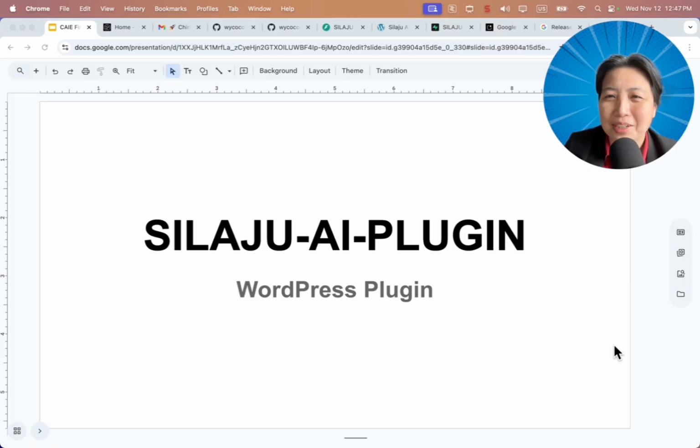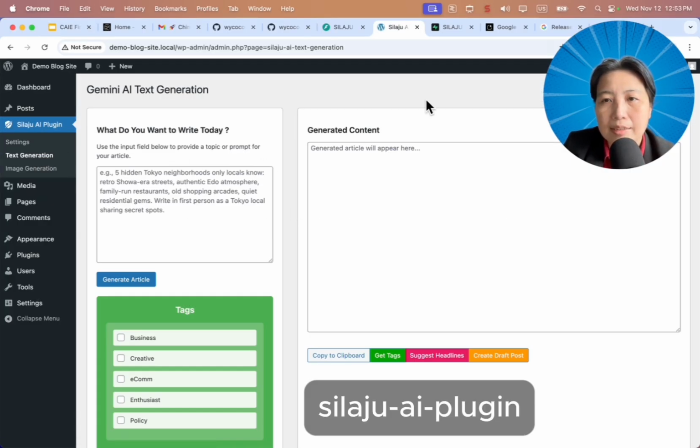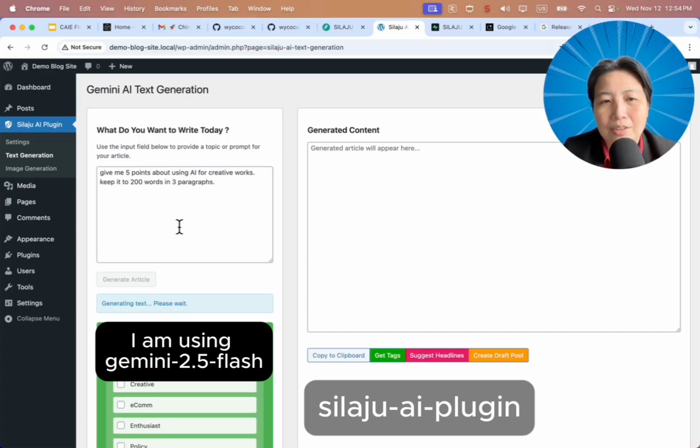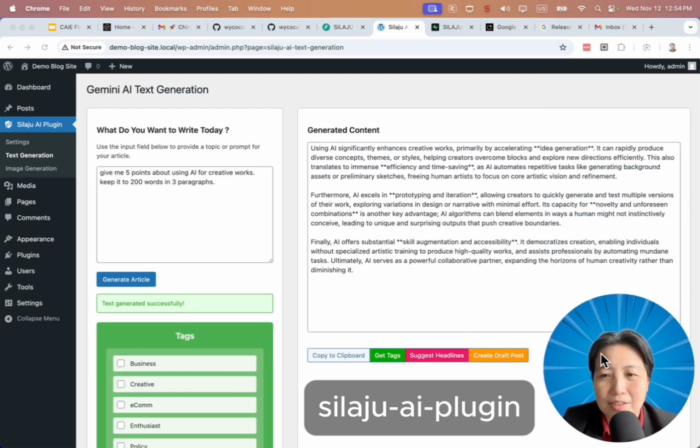We will now go ahead to the SILAJU AI plugin. Go into text generation, and this is basically the screen used for my article creation needs. So what do I want to write today? I'll just type in something simple. Okay, I can just click on generate article. So it's generating the text and it should come out inside the area box on the right hand side. So let me move myself away. A human still needs to go in there to actually fine-tune the build things.